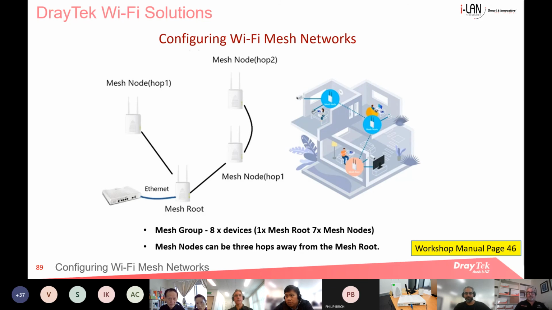So Wi-Fi meshing allows you to create a fast and reliable Wi-Fi network covering a large area. They don't need cables, so they're ideal for homes, offices and large areas that are difficult to extend wireless coverage to by using structured network cabling to each access point.